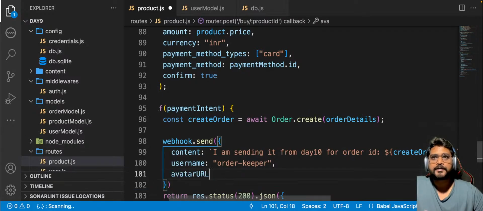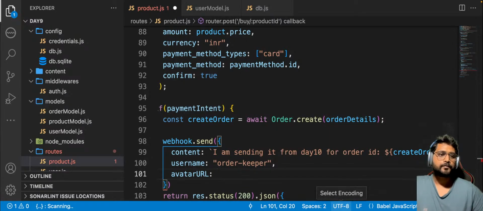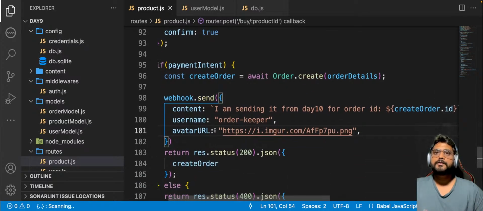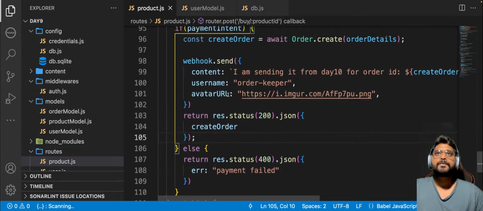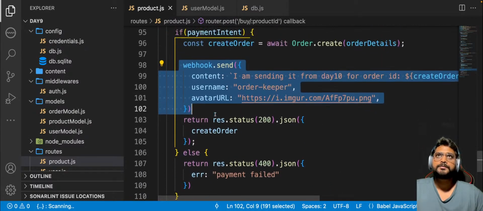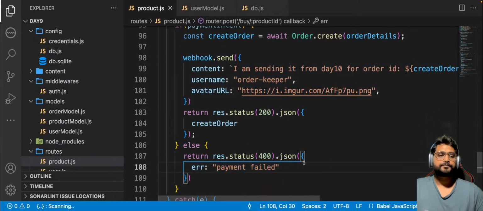Okay, and an avatar URL, whatever URL you feel like. This is how you send a message to Discord. Okay, if this is done, we send a response back. We can use the same thing for a different channel when the payment fails.